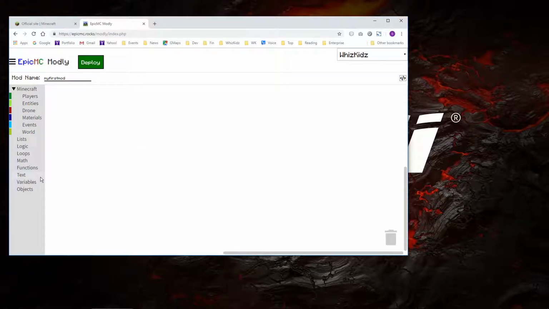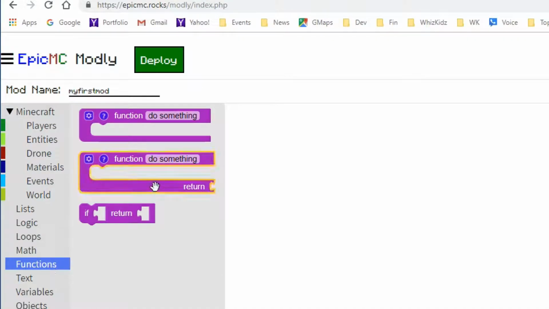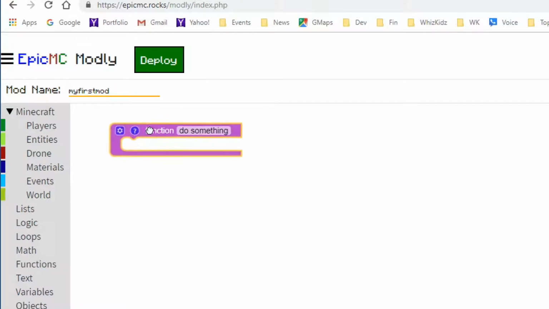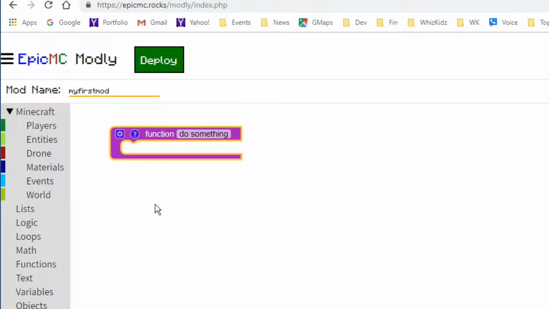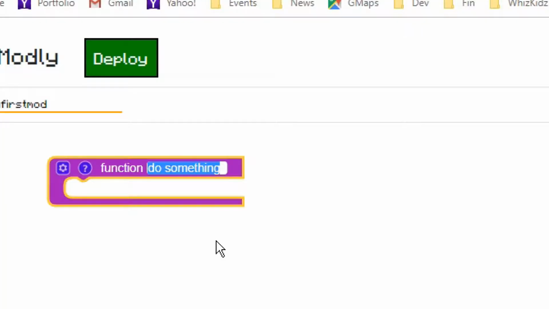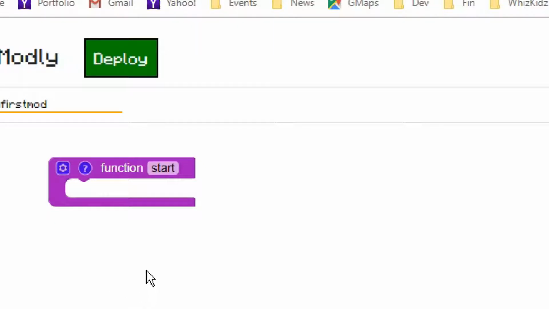So the first thing I'm going to do is click on functions, and I'm going to drag the function block out into my workspace. It says do something, but I'm going to change this to say start. Start is actually a special function that tells EpicMC Modly where to start your program. So when you first run your mod, this is the code that will actually get run.